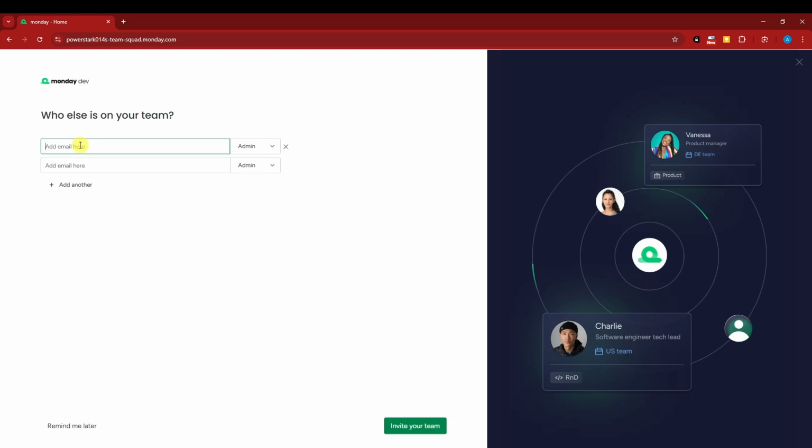I'm gonna go guy 1, or let me just add an email. Since I'm using a dummy email right here, I'm gonna use another one. That would be this email right there. And basically for this one, I'm gonna name him admin or member and click on invite to your team. Now basically it's getting ready for me.